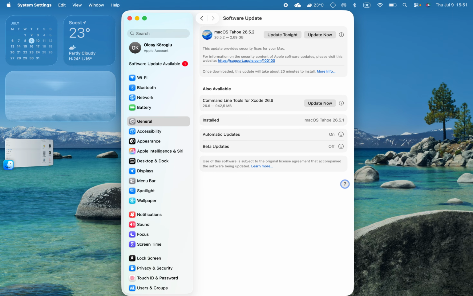Help button. Scroll area. Now you have to go and scroll. In scroll area. 22 items. Image. 22 items. macOS Tahoe 26.5.2. Okay, yeah, that's the new one. 26.5.2, 2.69 gigabytes. Damn.